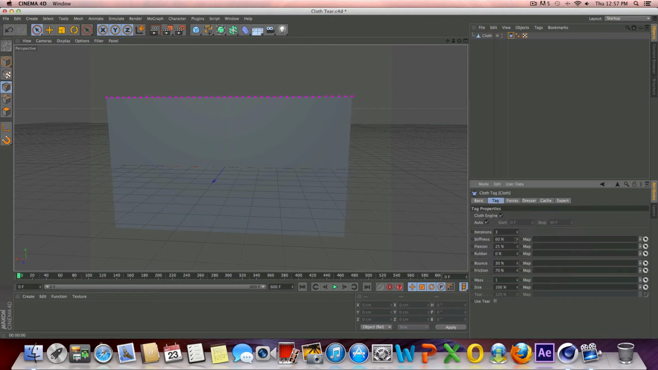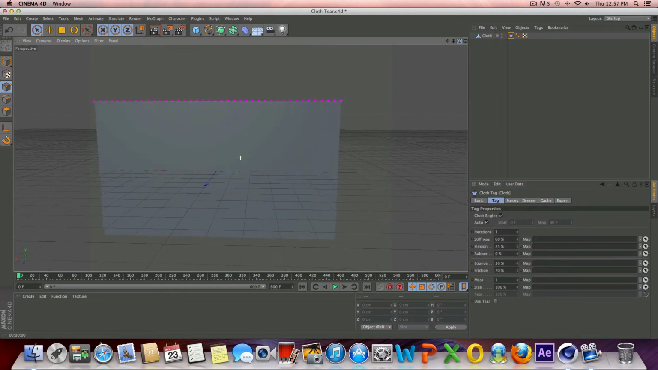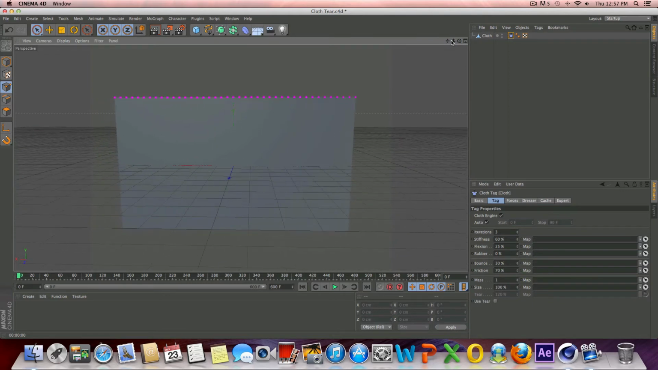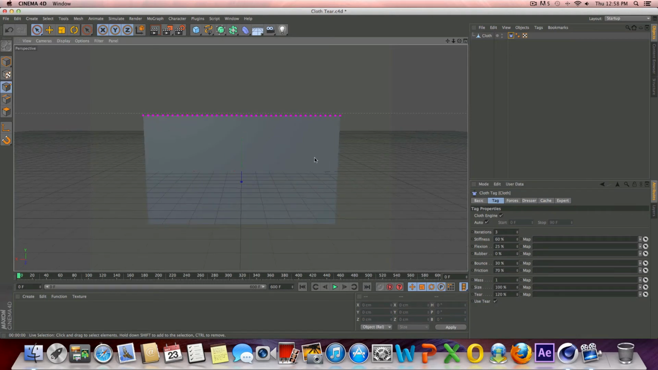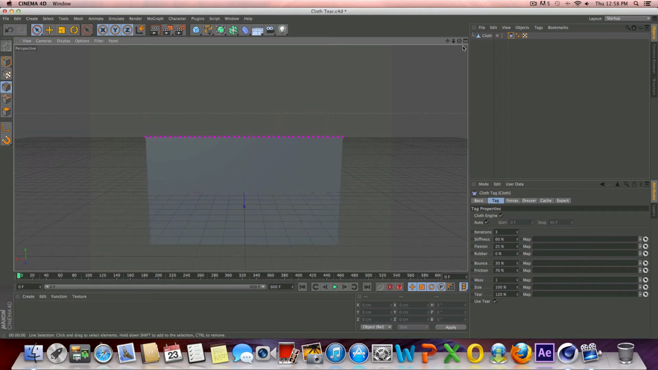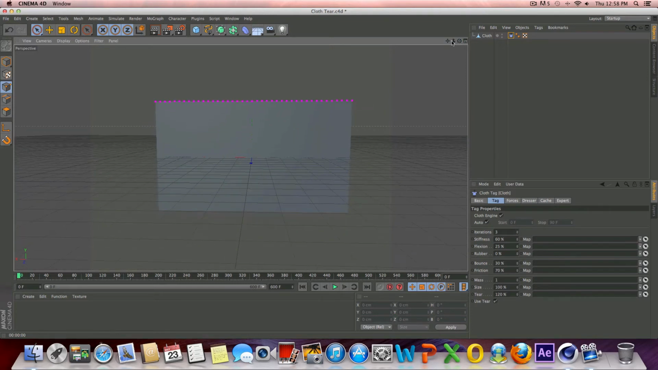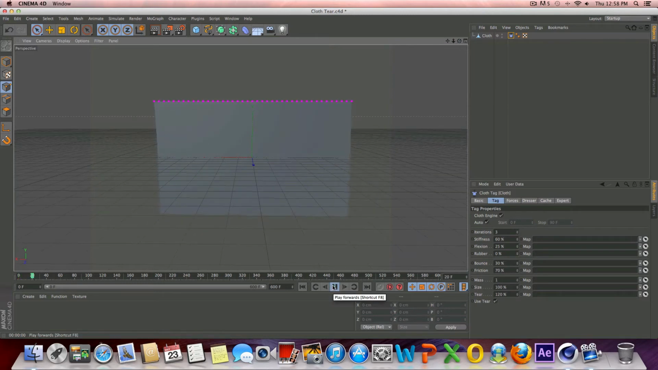Anyways, going forward with the tutorial, what we're going to be doing today is making this cloth tear. So to do that, go to the tag tab under the cloth tag and hit use tear. This is basically going to allow our cloth to tear under the right conditions. So until enough force is applied, nothing will happen, so keep that in mind.